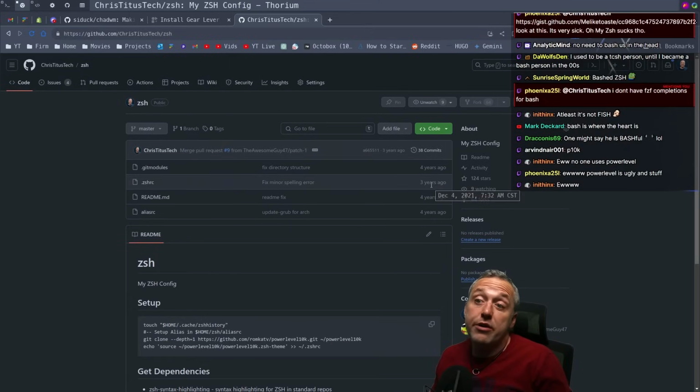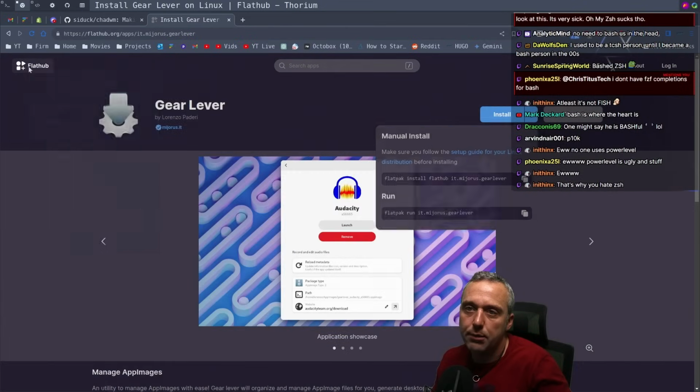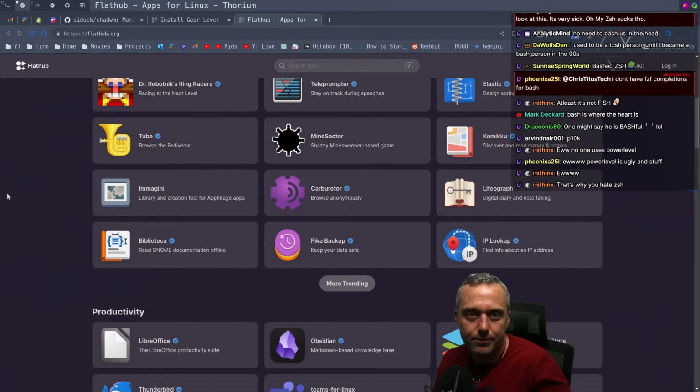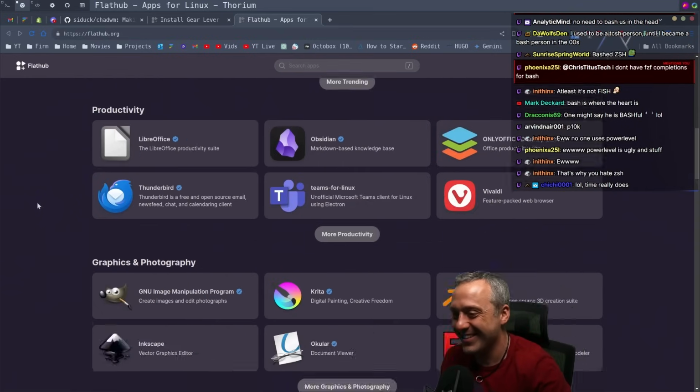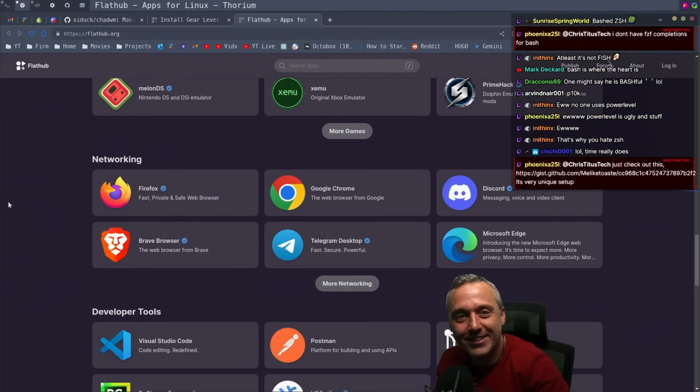That would have been 3 years ago. Dang, time flies. Never mind, it wasn't 2 years. It was 3 years ago. So yeah, here's my ZSH config from back then. But I don't like it, and I'm not going back. You can't make me. No. No one uses power level. That's why you hate ZSH. Well, I did. It wasn't bad.